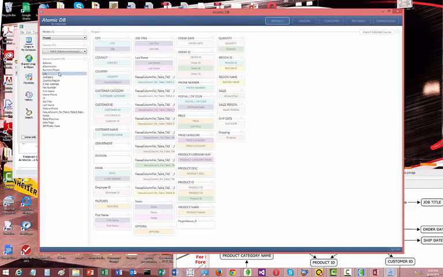City. No, that's not going to work. It's the same one. This is the same table.